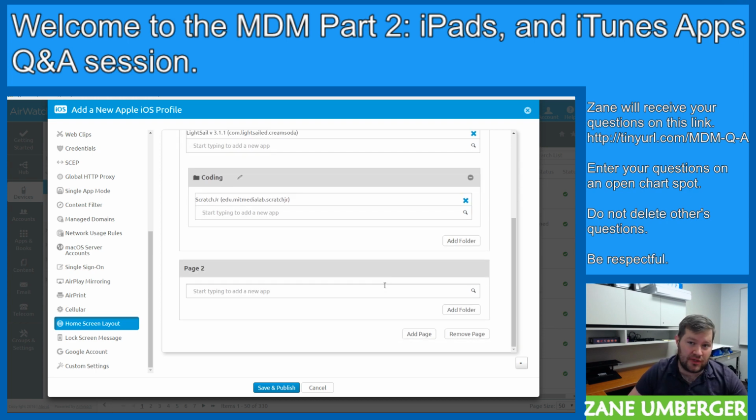So let's say if you really want to get wild with it, you could create a page for every single app. But we can be a little conservative there. So depends on how you have it set up. Maybe your teacher wants page 1 to be literacy applications. You could do that, and page 2 is math applications, etc.